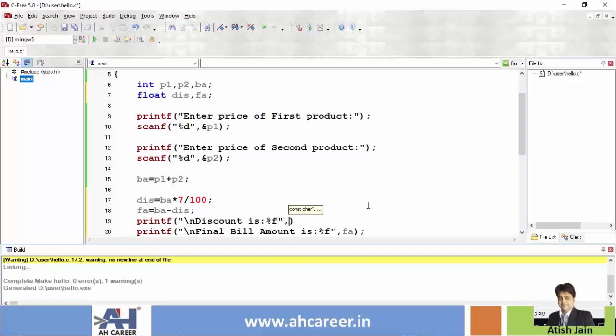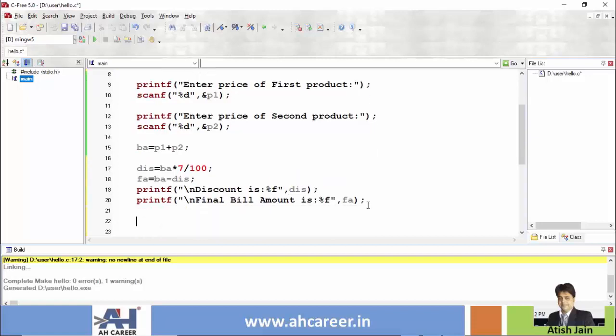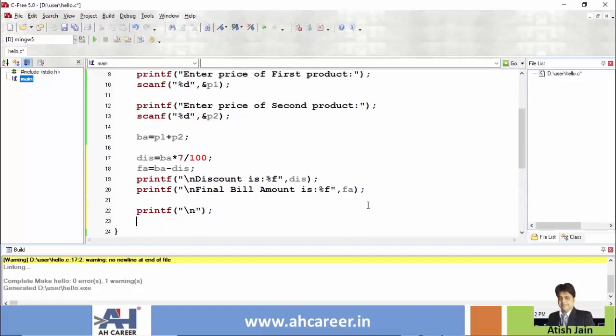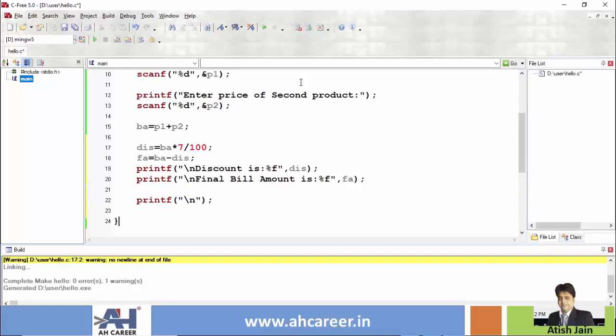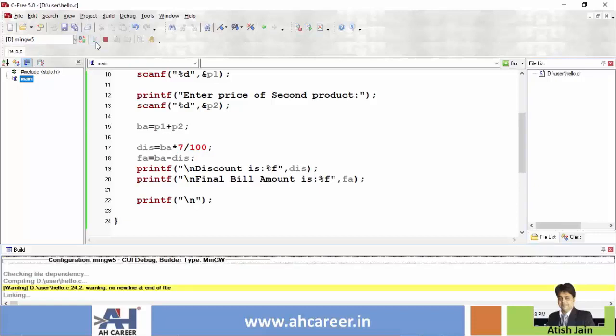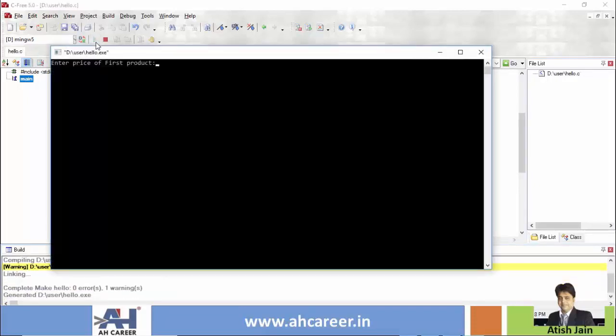Why? Because discount is also taken in float type. And if you want to display the "press any key to continue" message on a new line, then at last you can say printf /n. Now I'll run this program and show you the output. The price of the first product is 100 rupees and the price of the second product is 200 rupees. See, now the total price is 300 rupees.